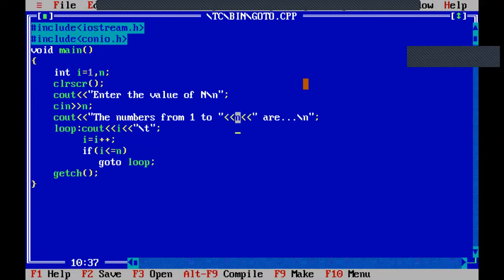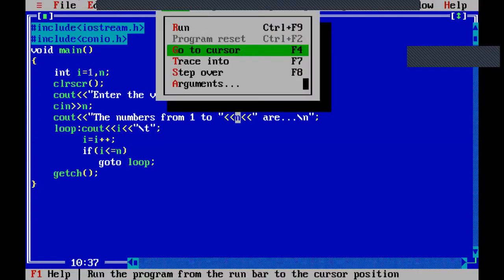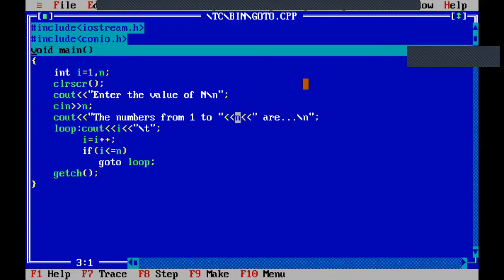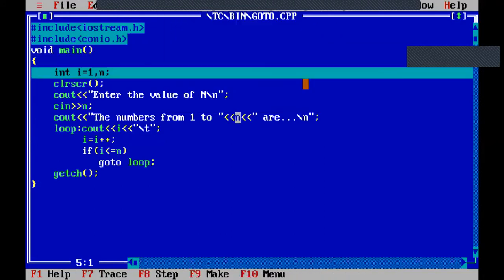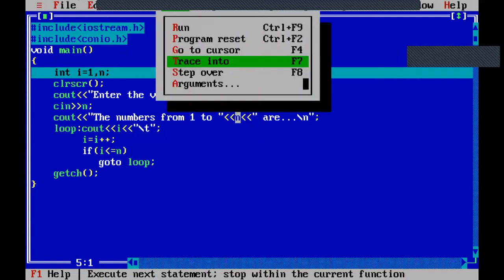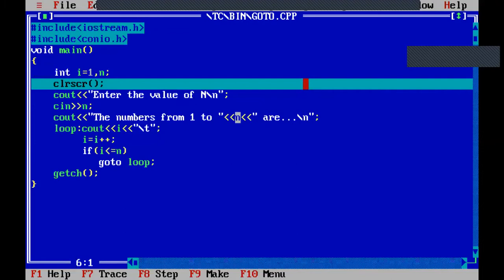Sorry, one more time I will execute. So this is program tracing. You just observe the program control. It is in the main line. Then i is equal to 1, so value 1 is assigned to variable i. Then there is a variable n. Then clrscr: whatever the previous output is there on the screen, it will be cleared.